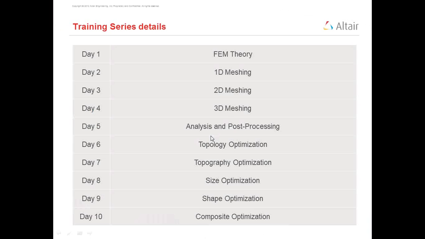We have ended with the theory of FEM, 1D meshing, 2D meshing, 3D meshing, analysis and post-processing. Now we are in the day 6 session, that is topology optimization. The rest of the sessions which I am going to cover are topography, size, shape and composite optimization.